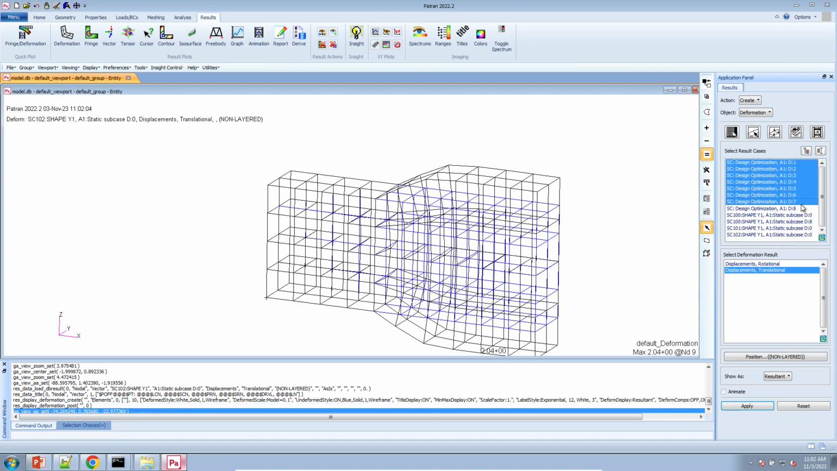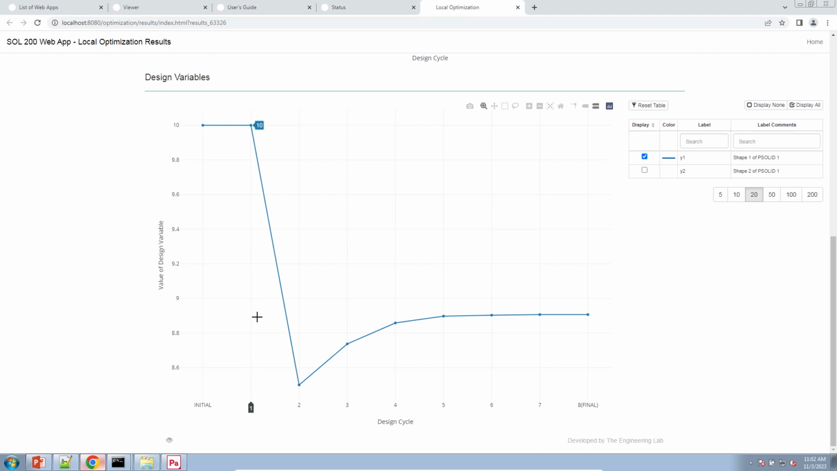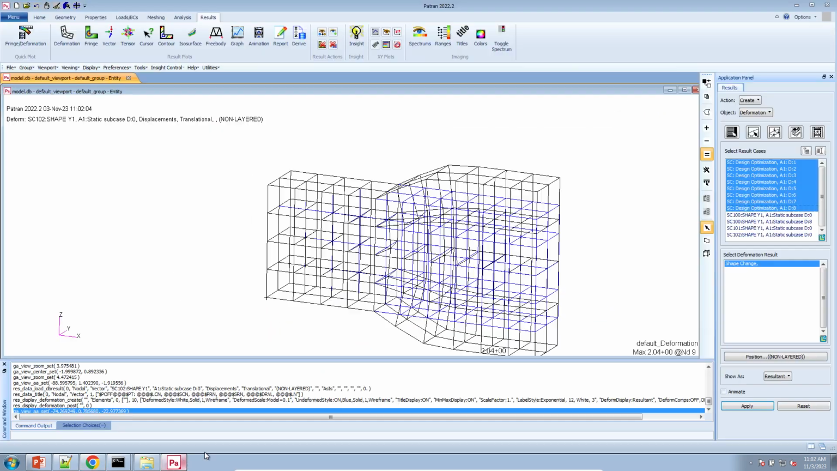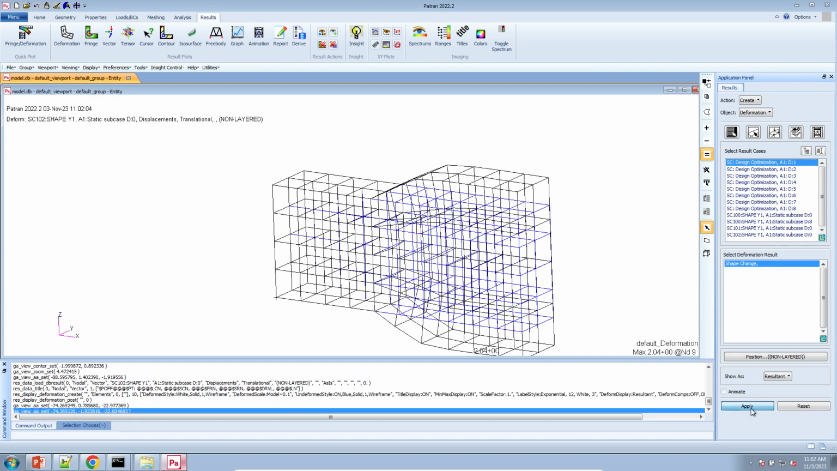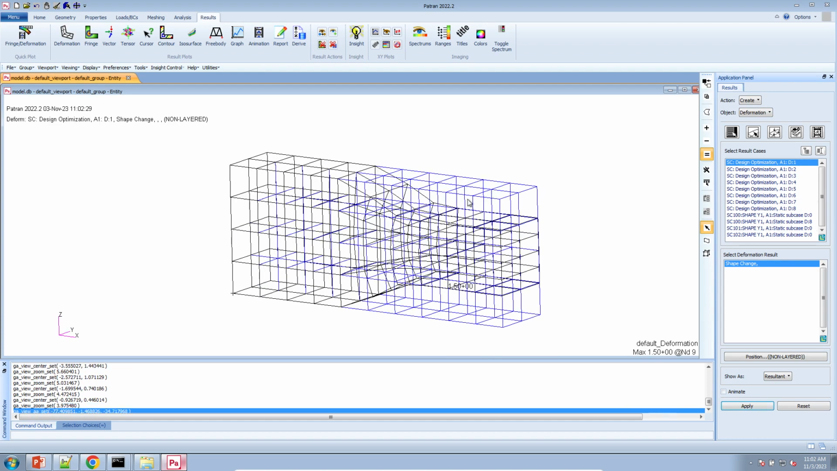Next, the first N, letter N, these are going to be the N design cycles that we had. Here we have 8 design cycles, so the first 8 rows are going to be the shape changes for the first 8 design cycles. Let's select the first row and click apply. This is what my first shape change looks like. It's a little hard to distinguish the original and the new shape.